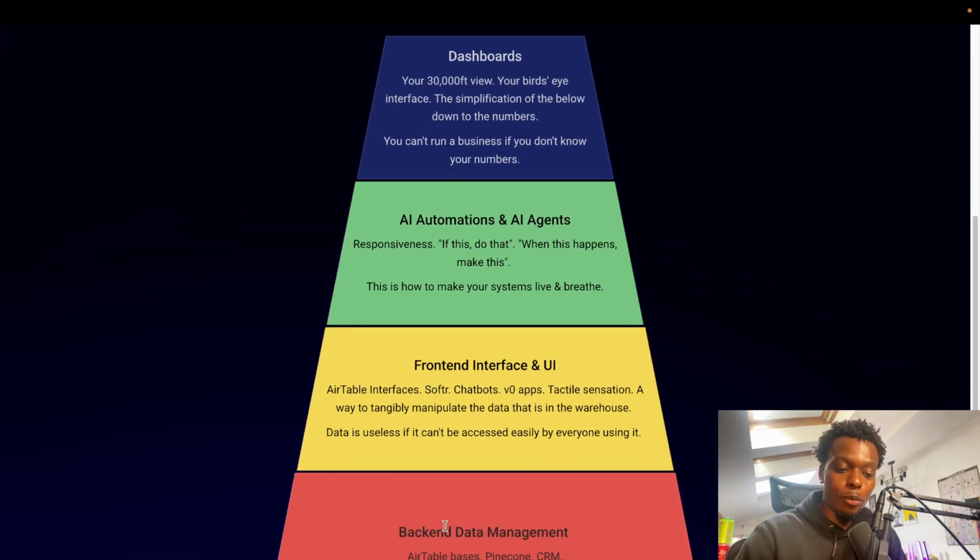So we have backend data management at the bottom, which is your Airtable bases, your Pinecone, your CRMs, that kind of stuff. Front-end interface and user interface, which is basically the Airtable interface, or softer if you use client portals, chatbots for your GPTs and your n8n and AI agents, or V0/Lovable apps. This is the tactile sensation. It's a way to tangibly manipulate the data that is inside of your database, because data is really useless if it can't be accessed very easily by everybody who is actually using it.